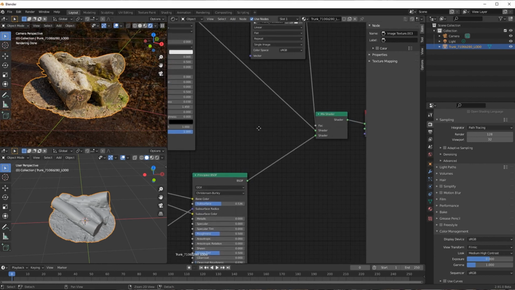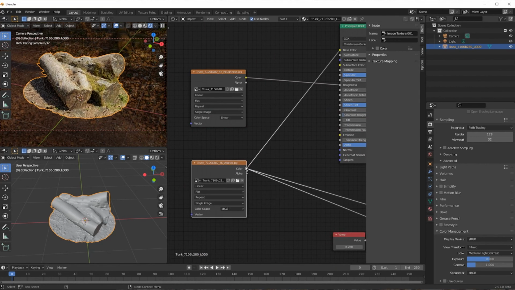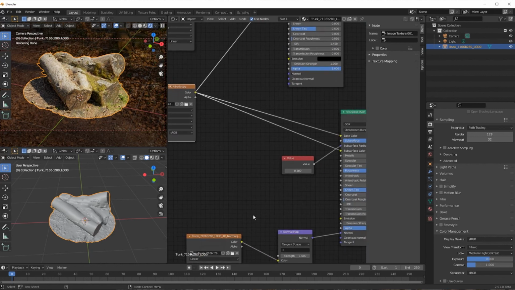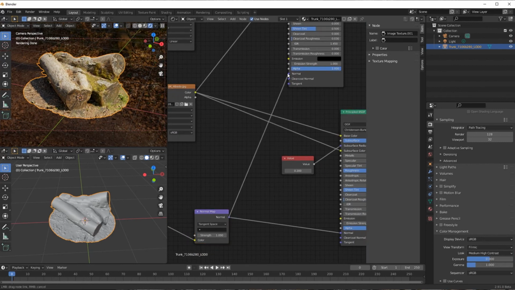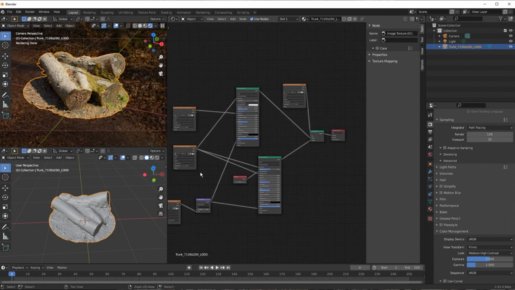The last thing that I forgot to do is to plug our normal map into the wood shader as well, so that we get our normals on both parts of the asset. And with that, we essentially have our very basic setup for our material, but as you can see, it's already looking quite nice and quite convincing. I'm going to adjust our camera angle a little bit here and then kick off our render.